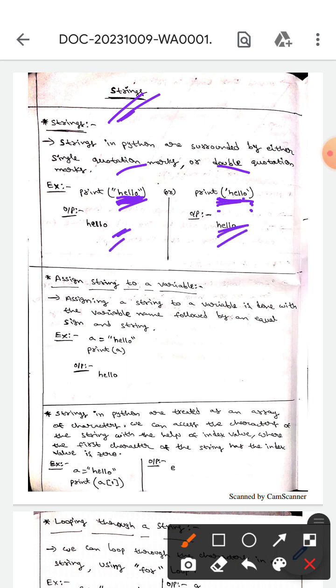The next one is assigning a string to a variable. In order to assign a string to a variable, we use the variable name, followed by equals to, then we put the string. In this way, the string is assigned to this variable a. So print of a means hello will be printed.